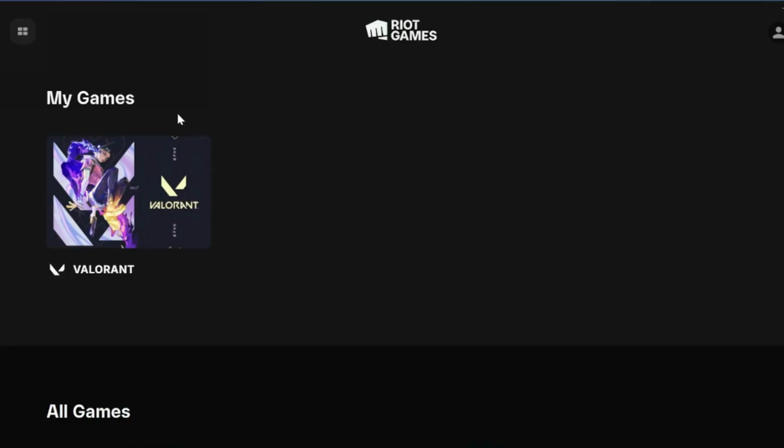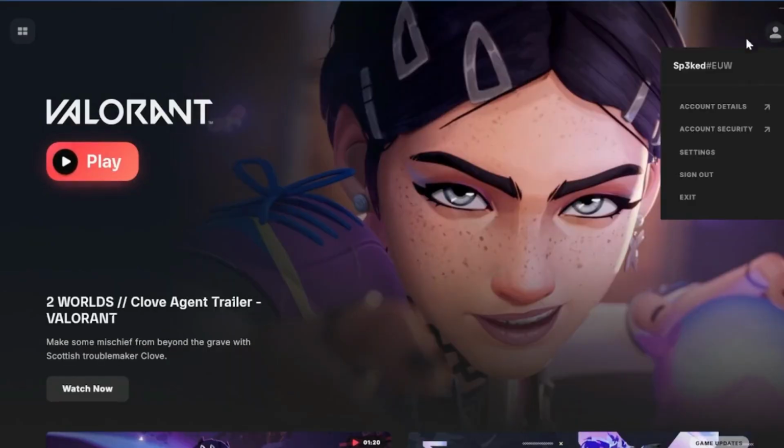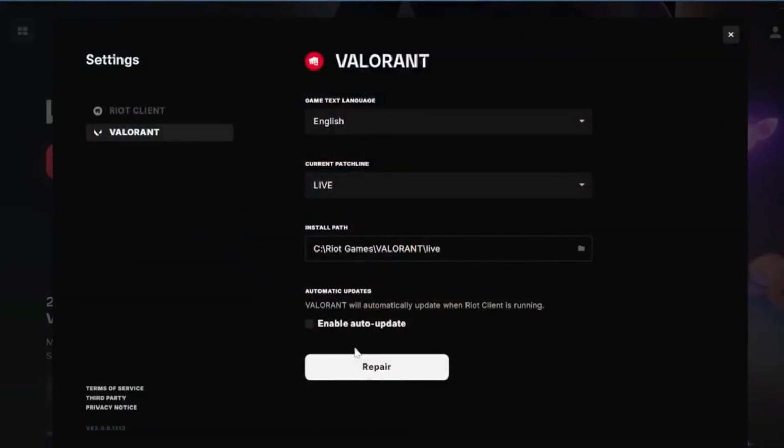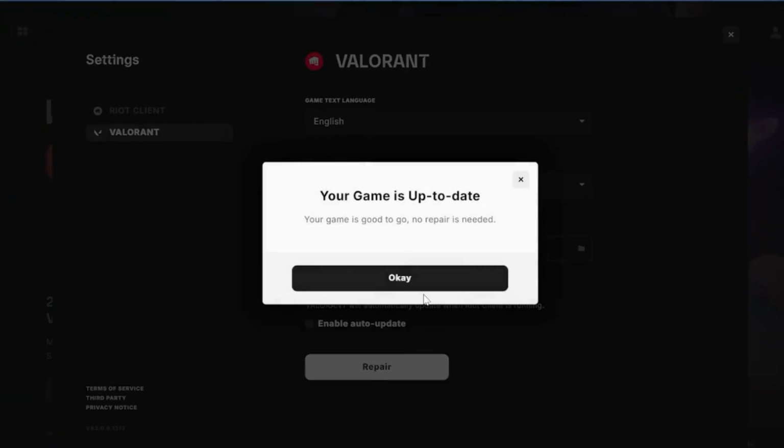Finally, we'll use the Riot Client Repair tool to fix any corrupted game files. Close Valorant and open the Riot Client. Click on the profile icon in the top right corner, go to Settings, select Valorant, and click Repair. If any issues are detected, they'll be fixed automatically. After following all these steps, your Valorant crashing issue should be resolved.